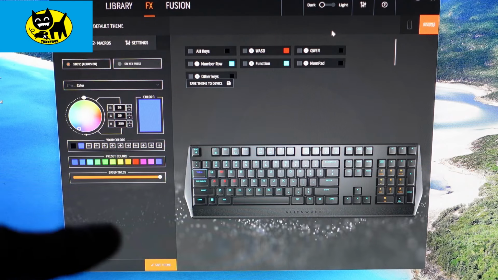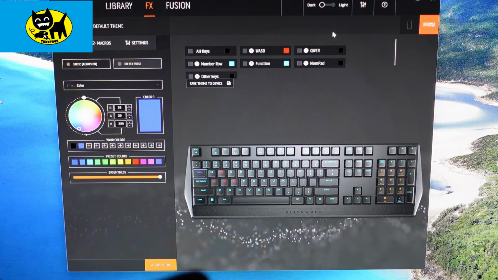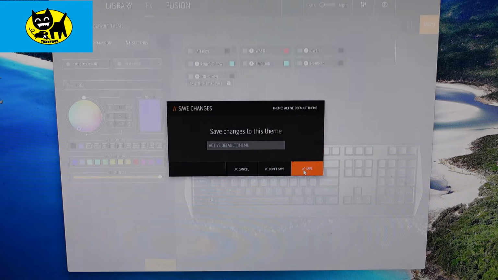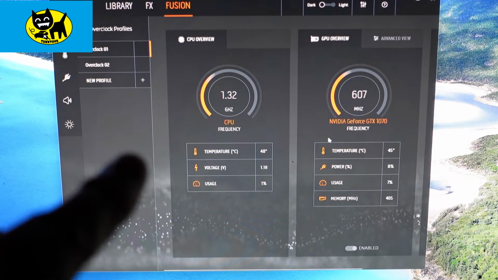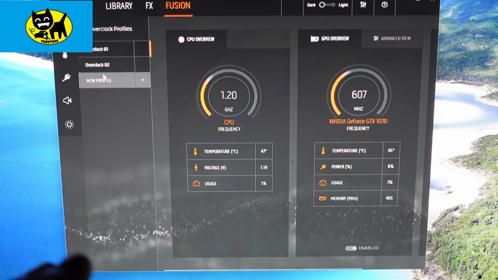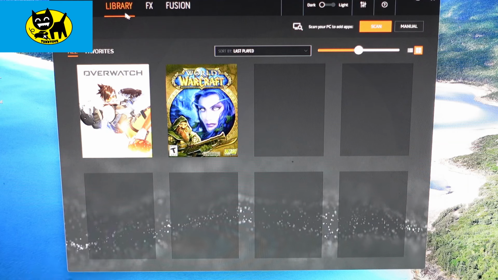I do like the motion dots right down here, which are kind of cool. And also in here, just to show you real quick, there's fusion. Oh, I guess I have to save. All right, we'll save. There we go. And you can see in Alienware, there's a lot of great functionality as far as being able to overclock and do different things to your computer. But we'll save that for a different video.